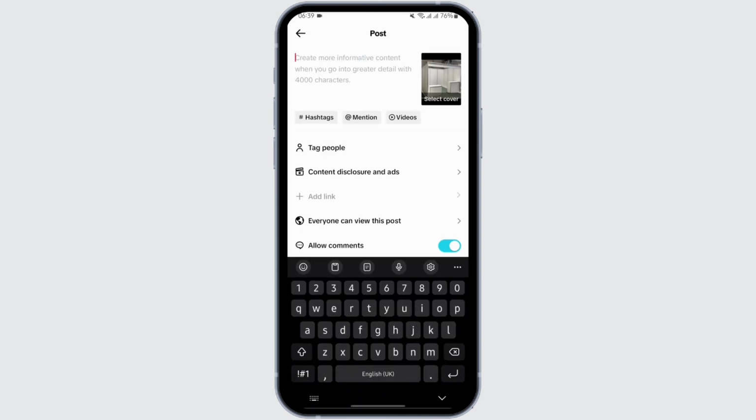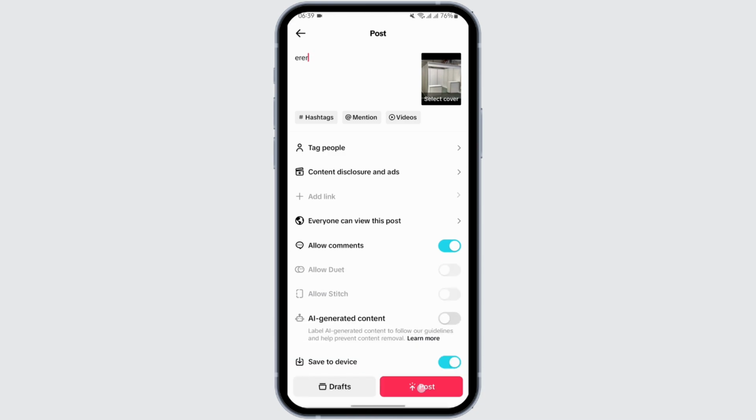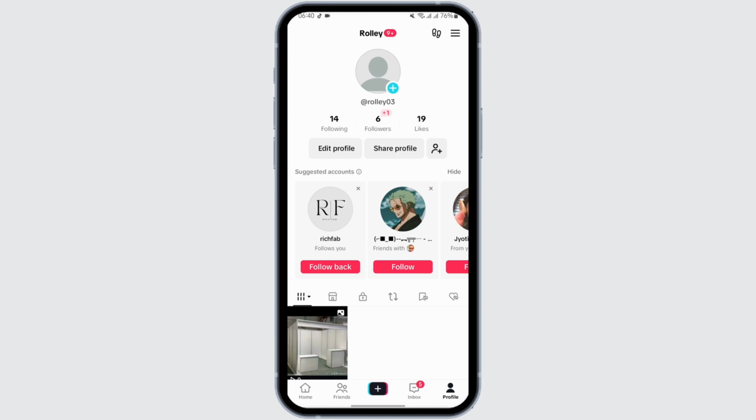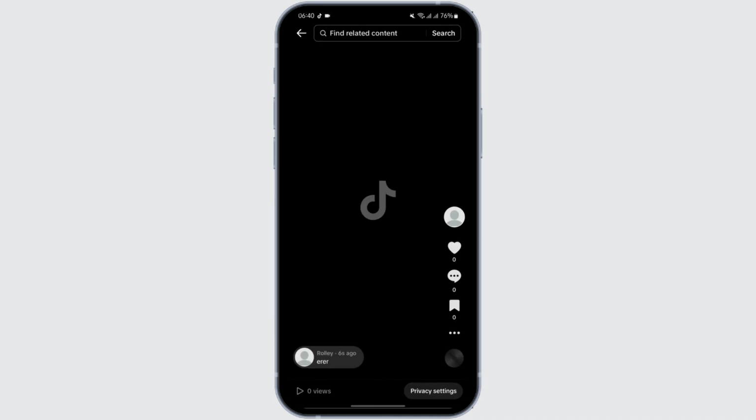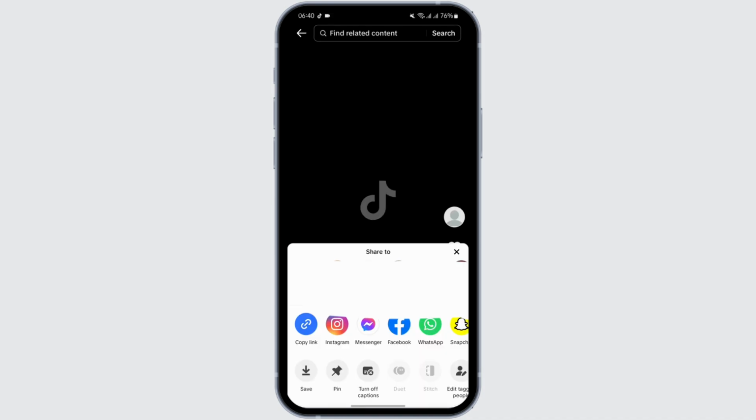Select any photo that you would like to add from your gallery section and write any caption. Once done, tap on to post. Now let's go back to our post and tap on three dot icon on your bottom right. As you can see that there is no such option as edit.